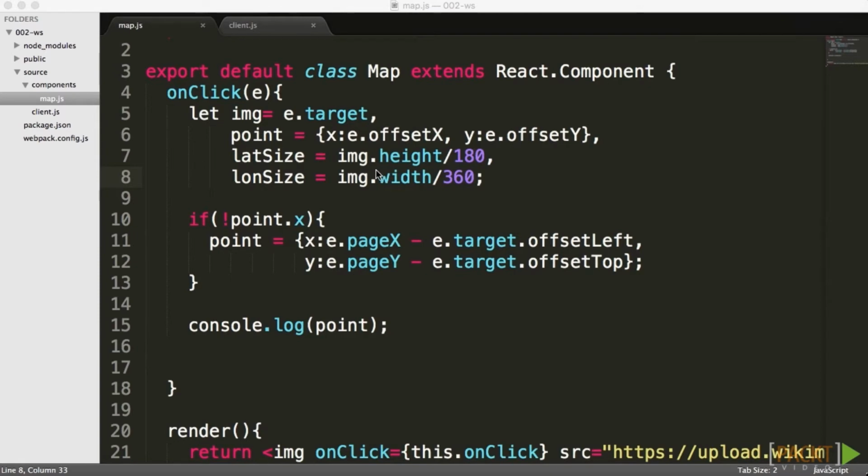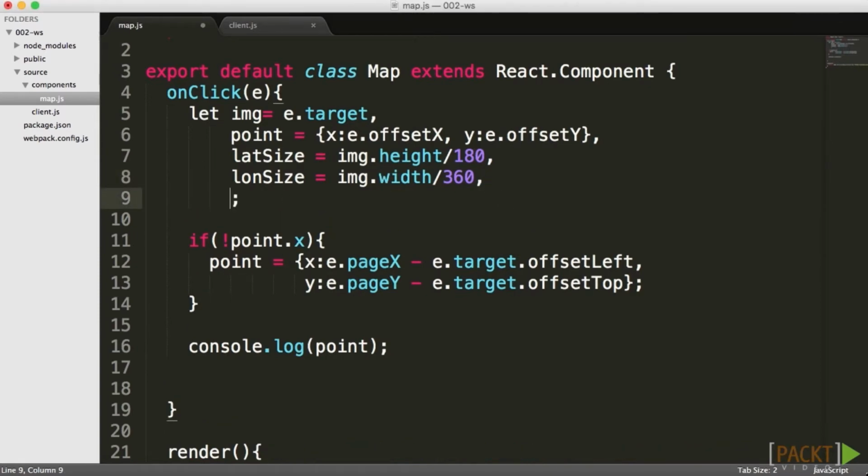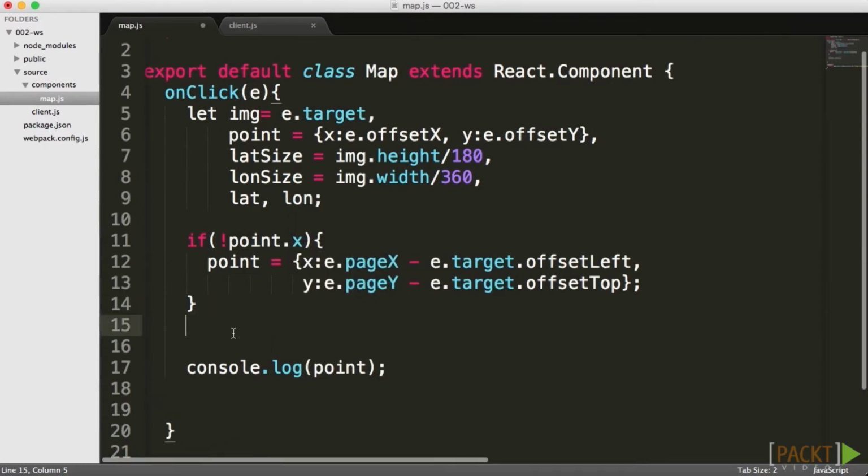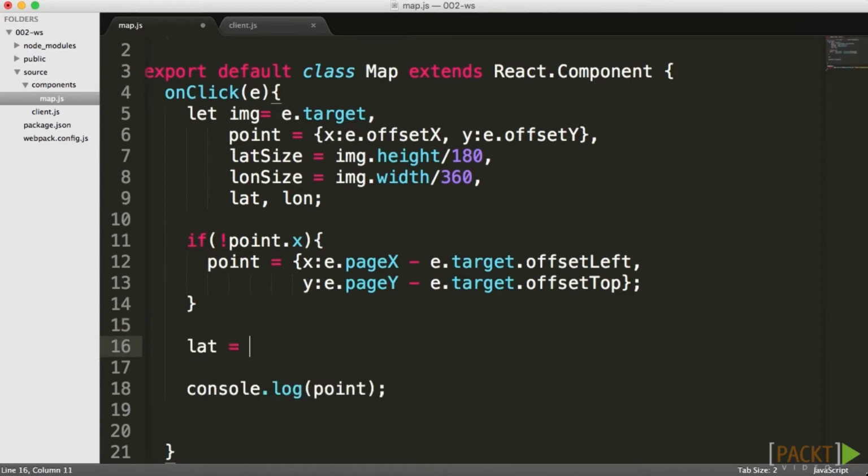Now I can't do this up here because our point might not be configured yet, so I'm just going to go ahead and declare a lat and also a long, but not actually convert them and build them out. Once we're done setting up our point, it's time for us to go to that lat and try to figure it out.